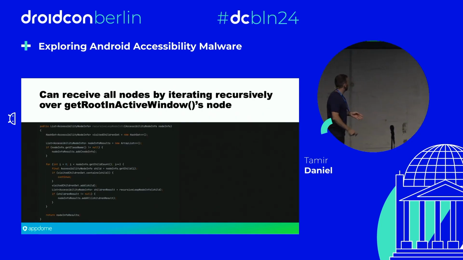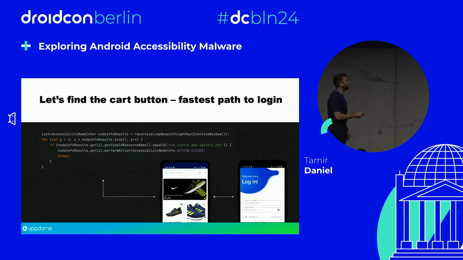And then, if you can see this ugly function, I implemented a recursive function that all it does is iterate over the tree and return a list containing all the nodes in the active window. This is a simple function that will help us to get what we need. And what we need is to get fast to the login screen. And now we can do that.